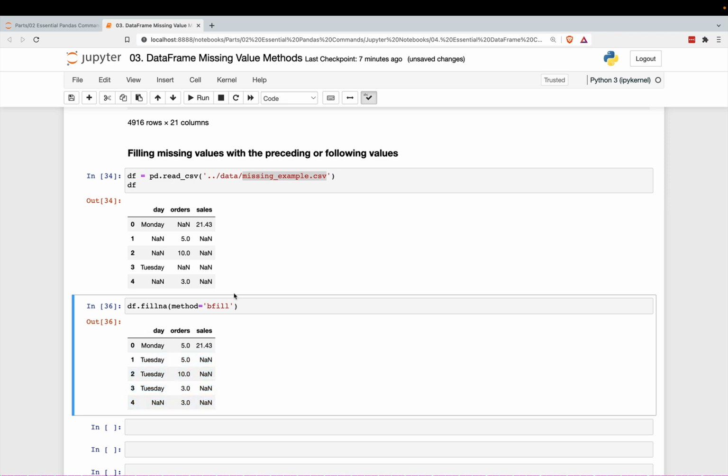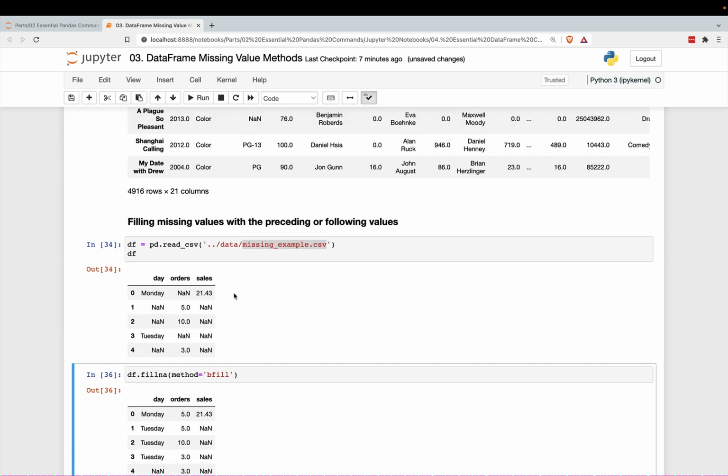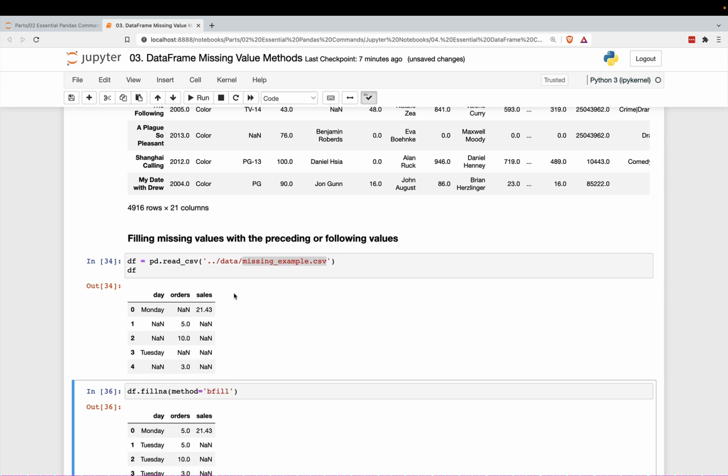All right, so a lot of options with fillna: filling with a constant, using a dictionary or a series to fill specific columns with constants, or filling forward or backward with ffill or bfill using the method parameter.